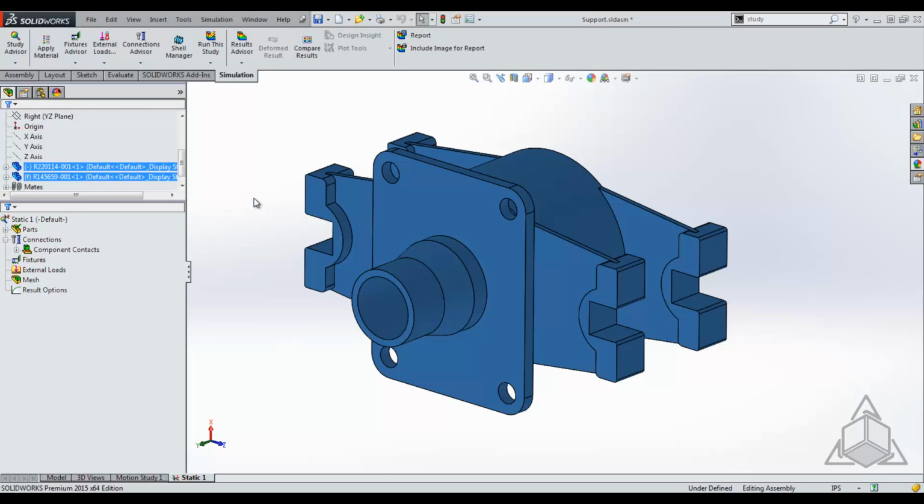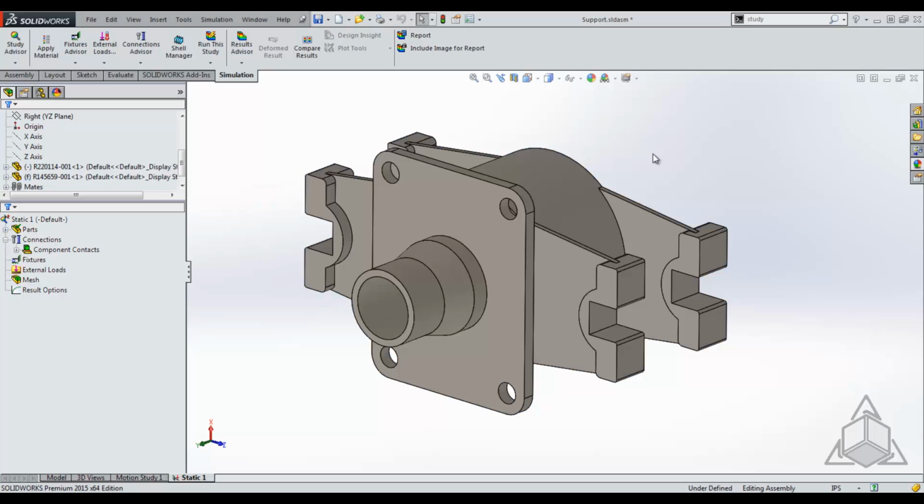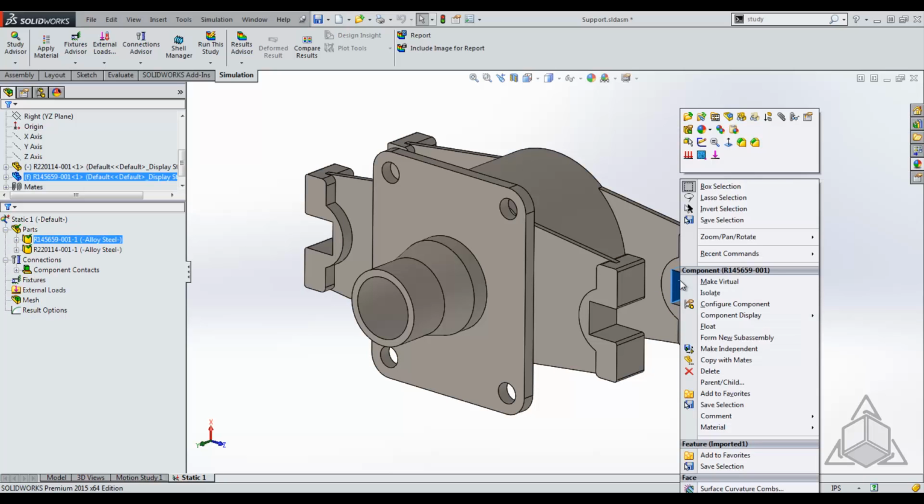What about my fixtures and loads and restraints? Well, if I hit my S key, I have my pull-down menu, my consolidated menu for applying fixtures. That's a great way of getting access to many of the fixtures. But we also have the context-sensitive menu if I right-click. Remember, I said that the context-sensitive menu, you're usually right-clicking on a face. In this case, I can apply mesh control, apply pressure, or apply a force. So let's do that on this particular face here.